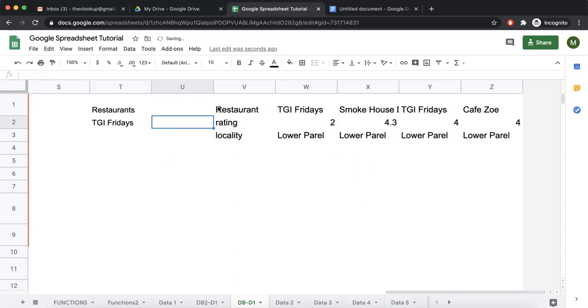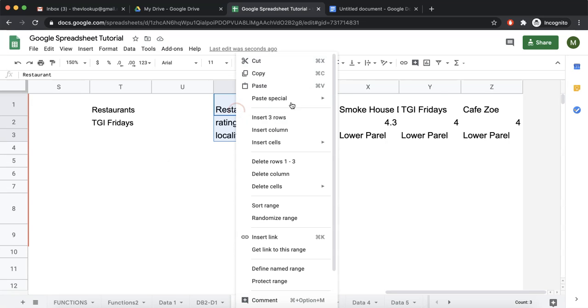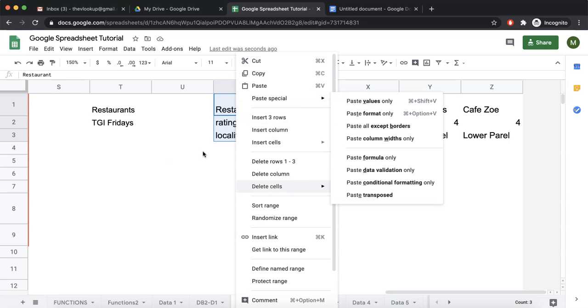Now you see over there restaurant, rating and locality was the header. This becomes a column. And then this was restaurant one, restaurant one, restaurant one. This is the rating. So basically rows became columns and columns became rows. This is called transposing of data. This was how we did it manually by right clicking and paste special, paste transposed.